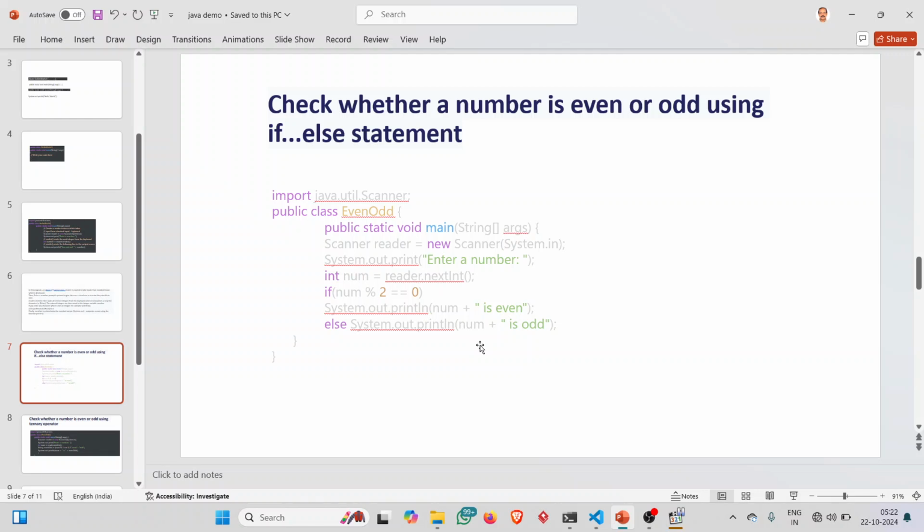Suppose you want to check whether a number is odd or even, then we have to use a control statement like the if else statement. I'm writing import java.util.Scanner. Why am I using this? Because it has to read from the keyboard. Okay, then public class EvenOdd, because the file name and class name are the same, and public static void main.